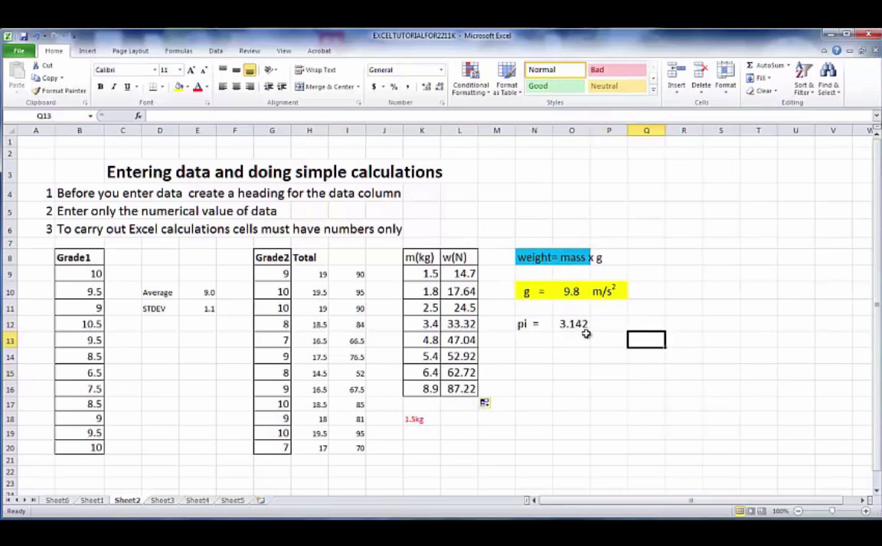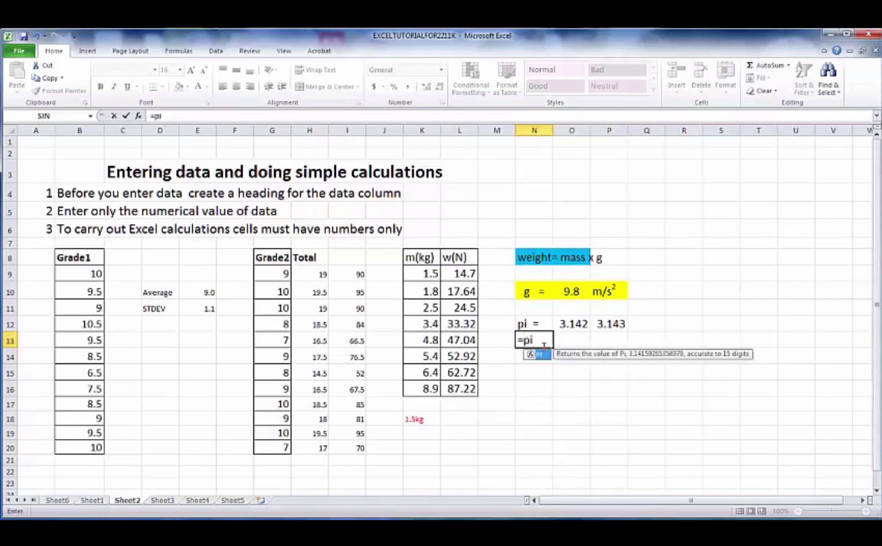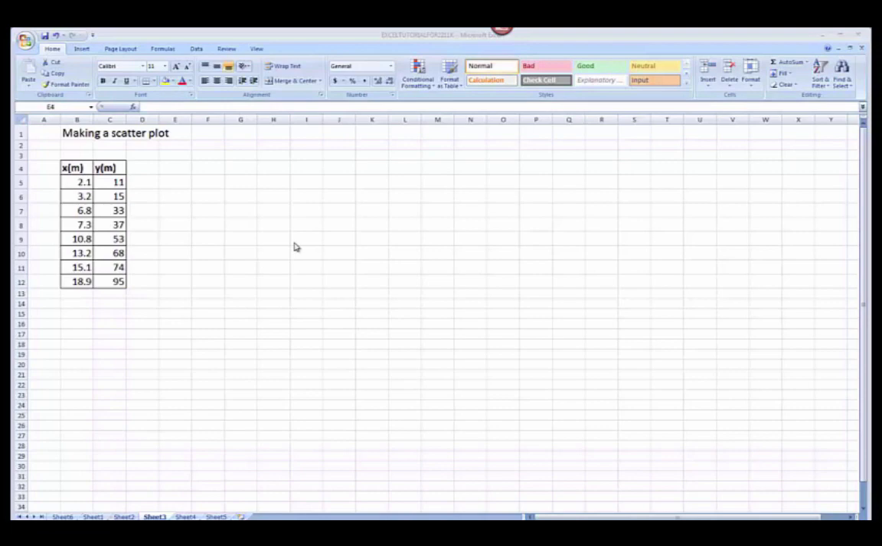And in some cases you need to use pi, and pi is a never ending decimal, and actually it is approximately equal to 22 divided by 7. Okay, and if you want to get the value of pi at any time during the calculation, you put an equal sign and write pi, and then put parentheses with nothing in between, then hit enter. So that should give you the value. Now I'm going to show you how to make a scatter plot once we have data.